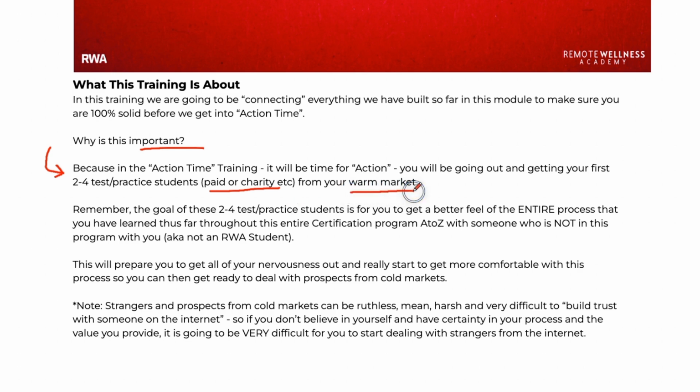Okay, so you want to remember the goal of these first 2 to 4 test or practice students that you're going to be enrolling into your transformation program is for you to get a better feel of the entire A to Z process around the product. That way, everything that you have learned thus far inside of the certification program, A to Z, you are able to practice with somebody who is not actually a part of the program with you. Because up until now, you've primarily been working with existing RWA students.